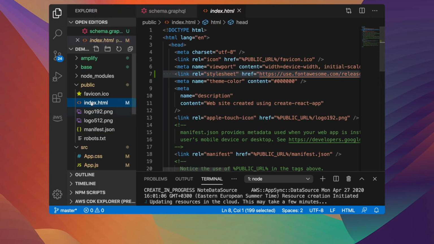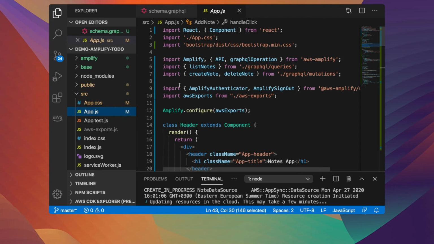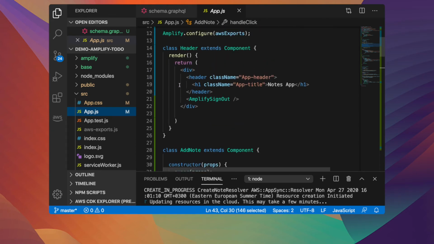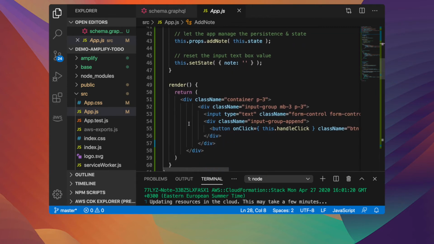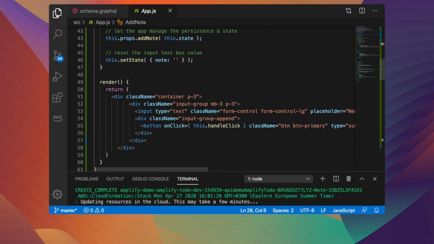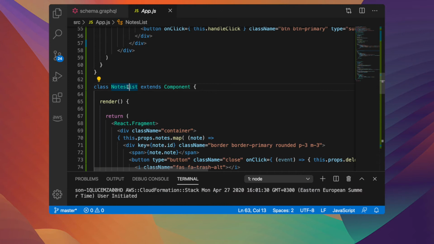That's nothing new. And then in the app.js is where we did most of the changes. And in here we can see the header remained the same. And now we have a component to add a node. So basically it will be a nice box where we can type something and we can add a node. So if you see that render, it's doing basically that. And it has a little button that allows us to add the node. And then we add a node list component that allows us to display all the nodes.